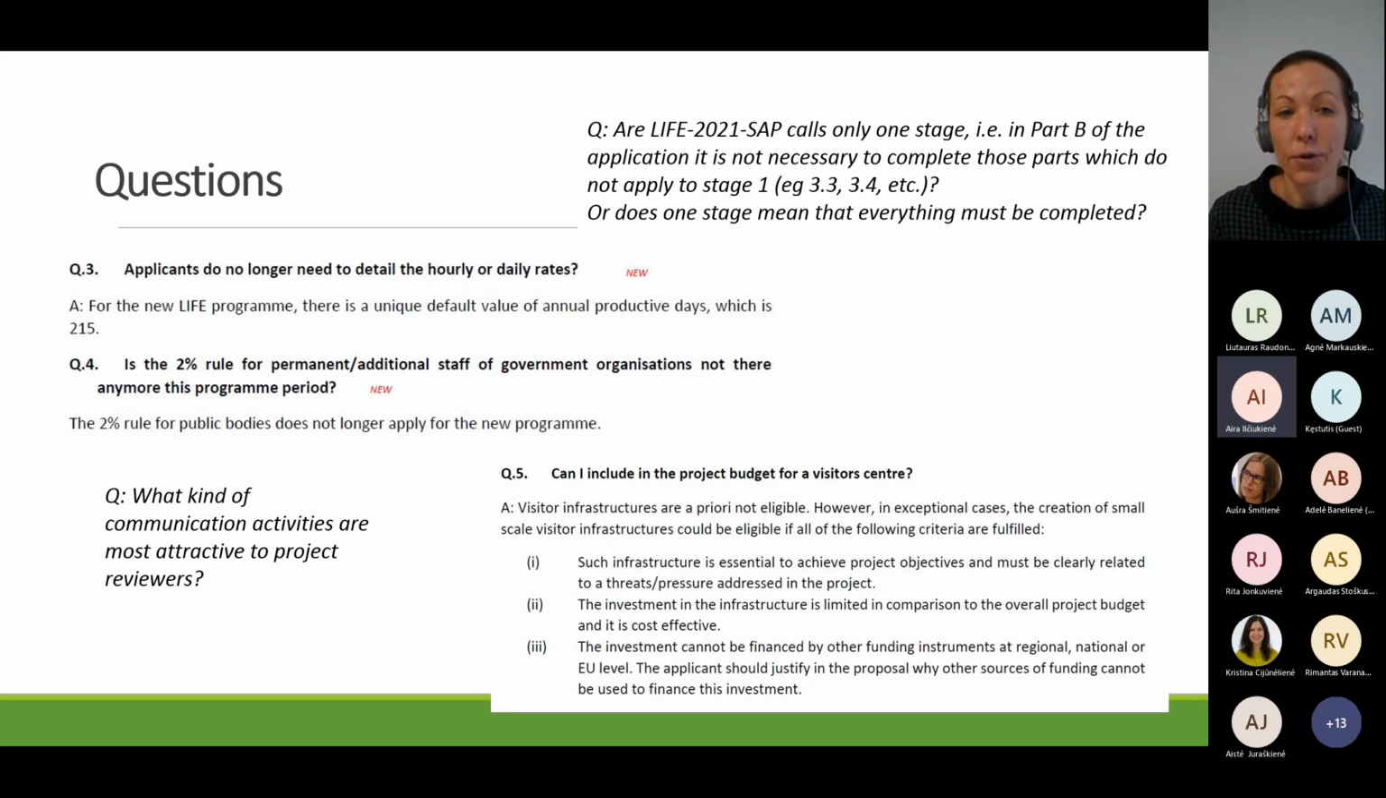Because project reviewers don't care what is more attractive or not. Of course, there are obligatory activities that you have to do. I already mentioned them when I described the tasks. But I mean, try to think what makes sense for your target audiences. That is very important. We come back to the target audiences and the importance of understanding what you want to say with the project.